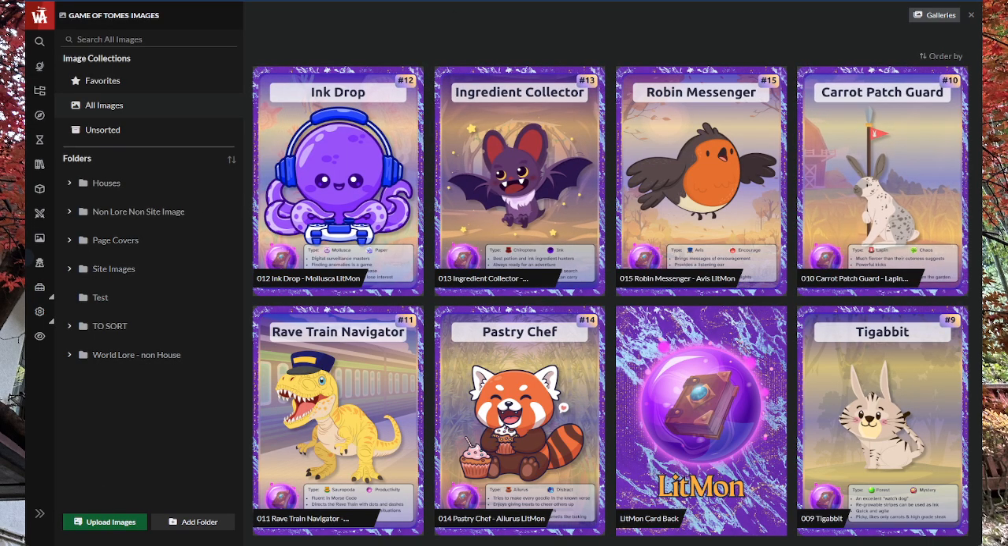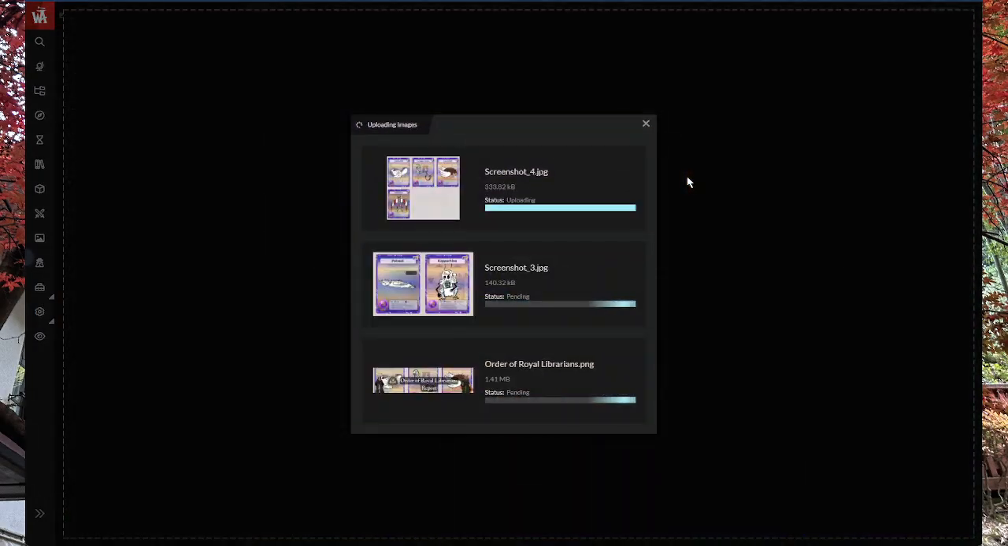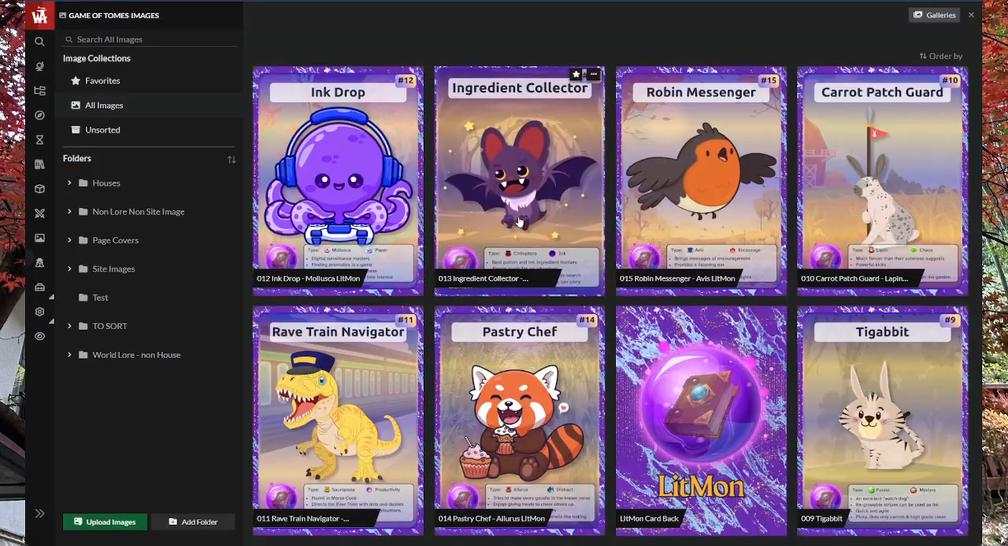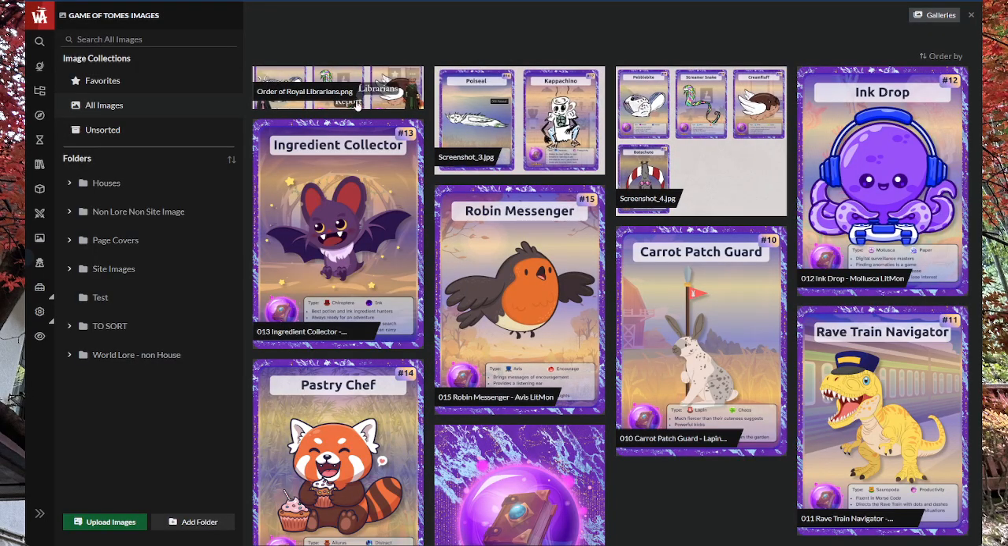Alrighty, so I'm just going to upload 3 pictures right now. You're just going to drag them into the image manager window and you'll get the upload image green notification that you can upload things into there. You drag it, drop it, but you've got to make sure that the green window shows up, and then they will be put into the list of all images and unsorted.